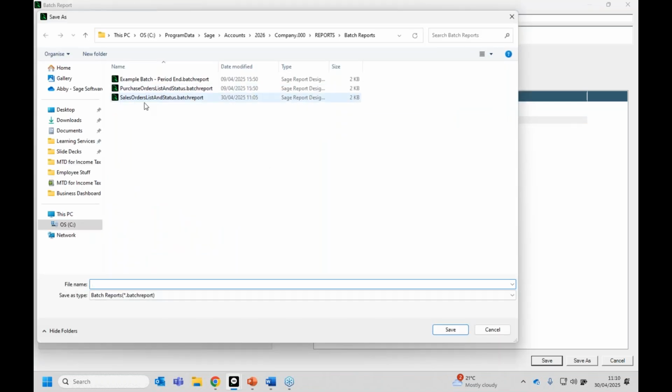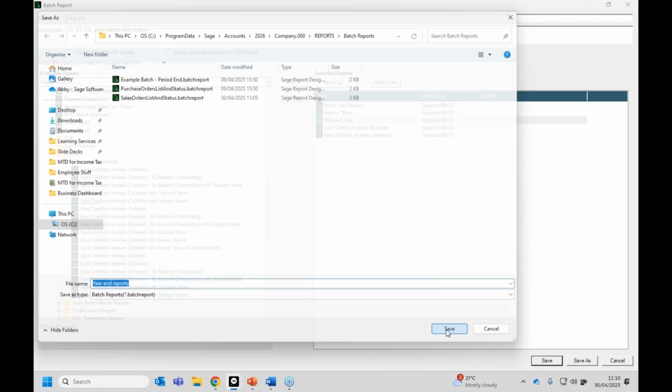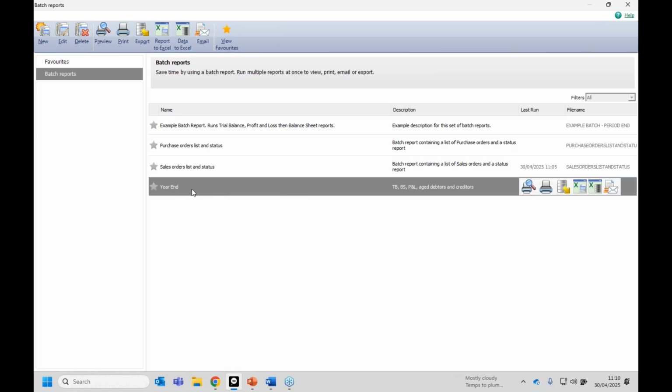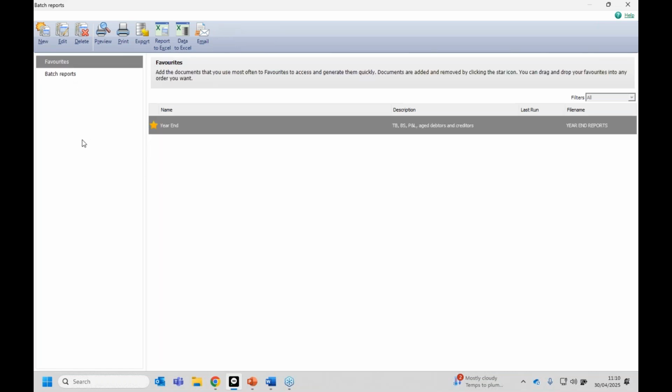It's going to get us to name the file. So we'll just call this year-end report. And then once you've clicked Save, you'll see now I've got that batch called year-end. You can then add that to your favorites. So then when you come into the batch reporting, you can see it appears in your favorites here.